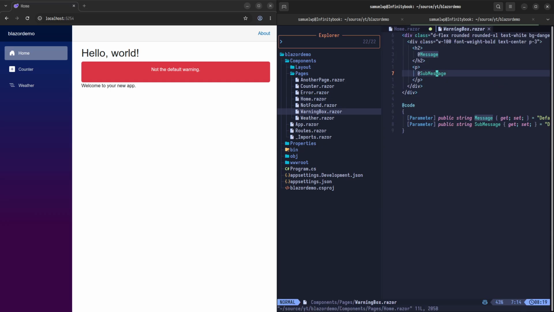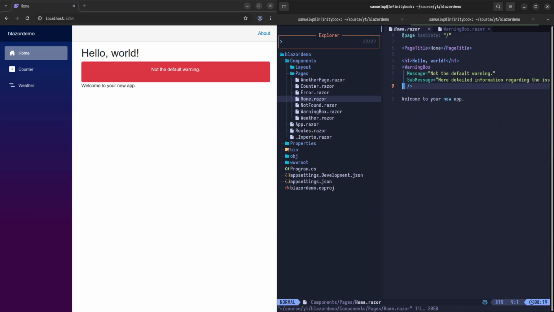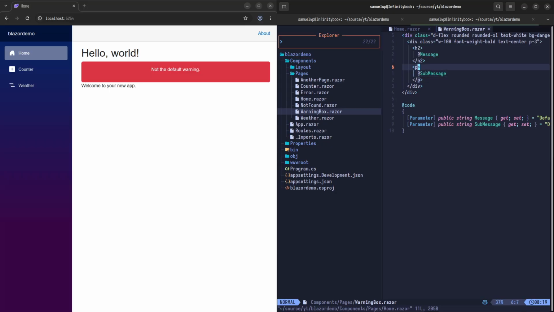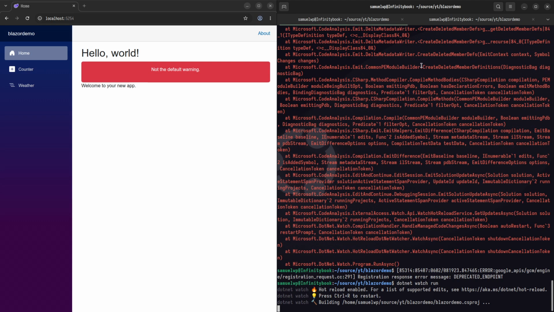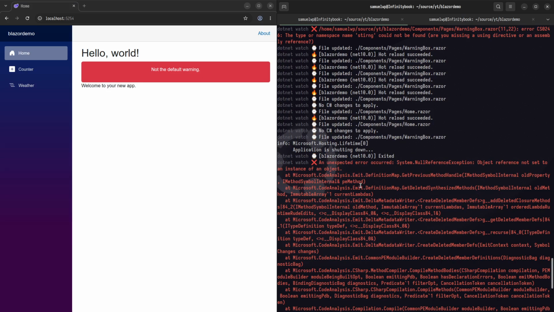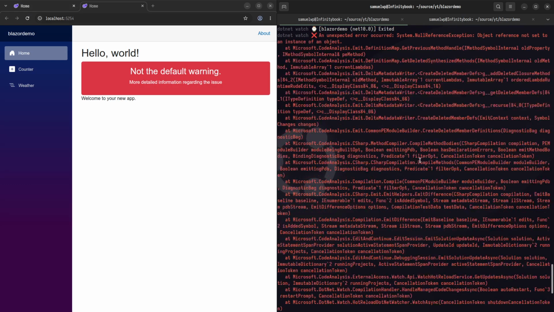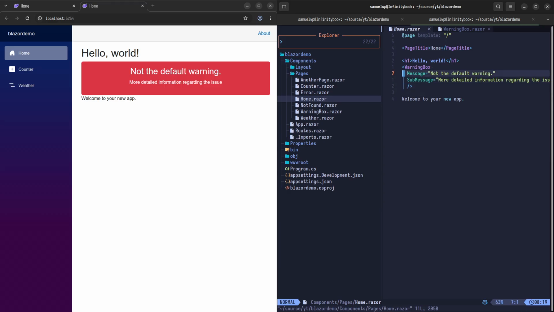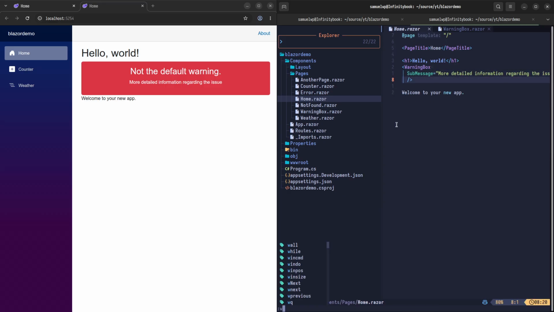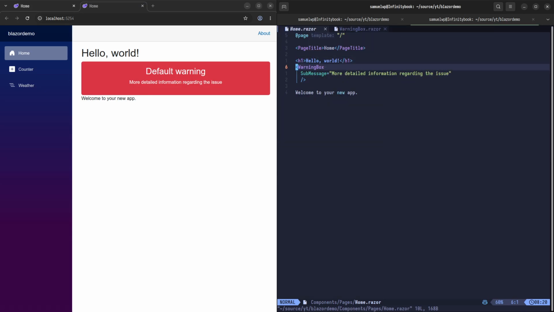And then we save this, and we save this. And it seems to have crashed here. It does this if it's getting null references. So see, there you go. Now we could remove this, and it's going to say default warning precisely. So that's how it works.